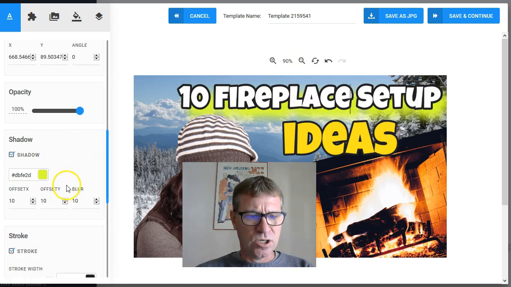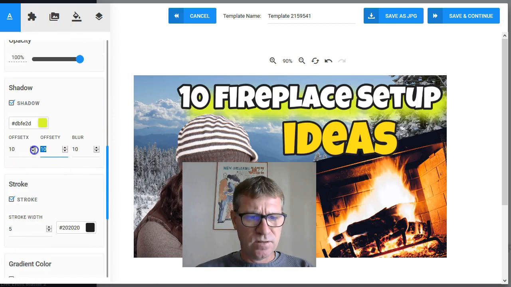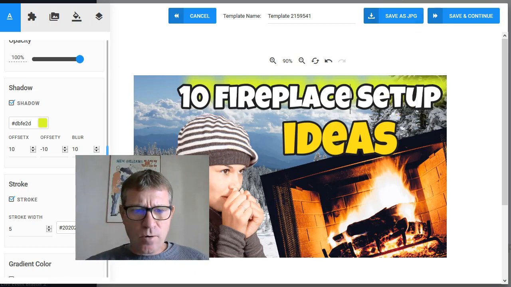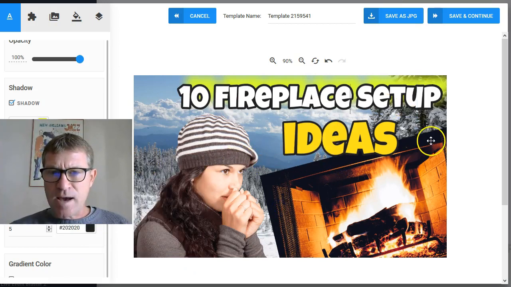Or I can change the side of it. Let's say I want to put it on the top. You can do whatever you want. You get the idea. I'm happy with that one. I will save it as well. Okay, now let the magic happen.